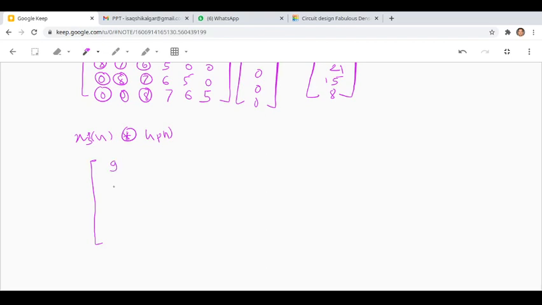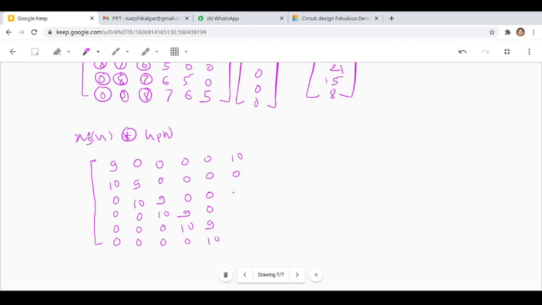It should be 9, 10, then 4 zeros, and the circulant matrix built from 9, 10 with zeros, shifted in each row. And then you have to perform this matrix multiplication.